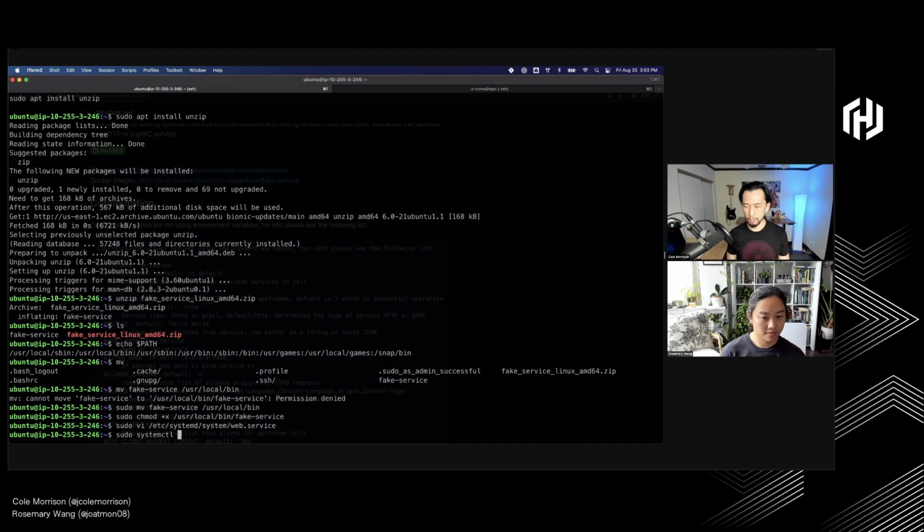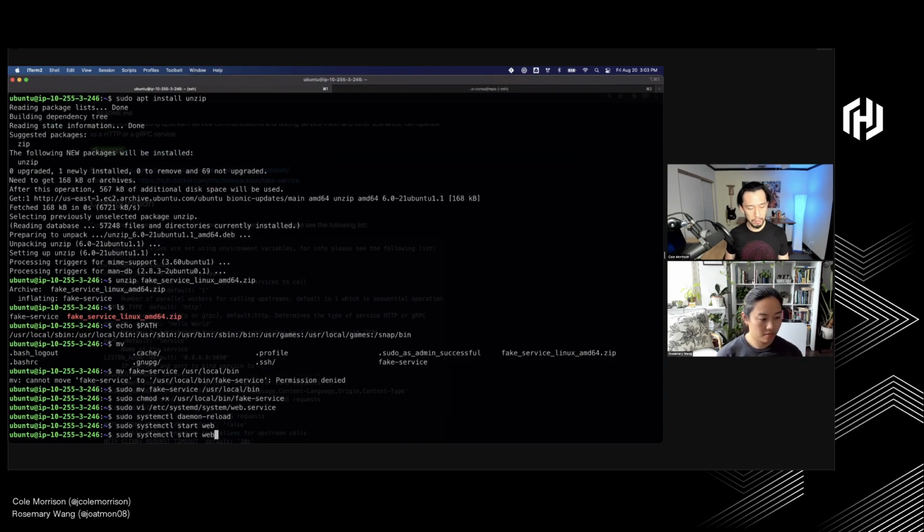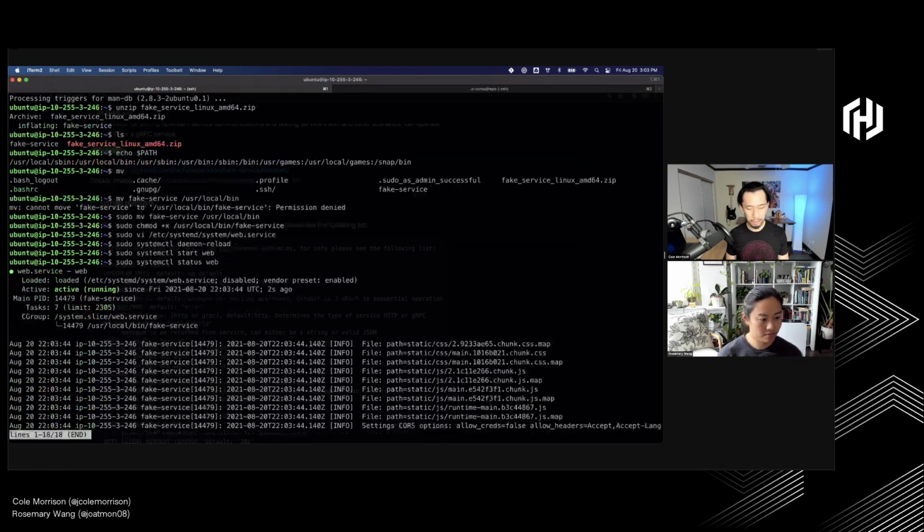We need to reload before we start it, right? Yeah, I think, because it's new. I don't even remember what the command is at this point. Is it daemon-reload? Yeah. Cool. And then status. That looks like it's up and working. Right. Cool. So let's try this.